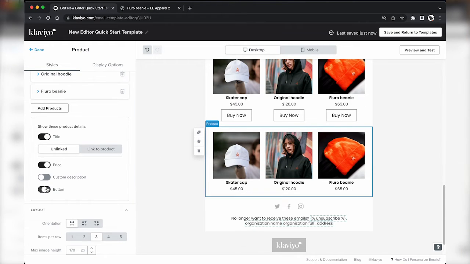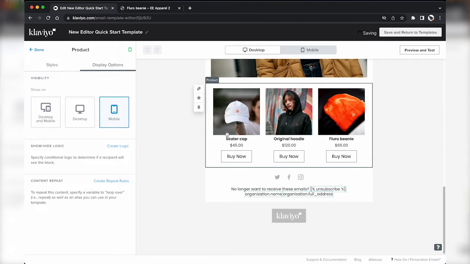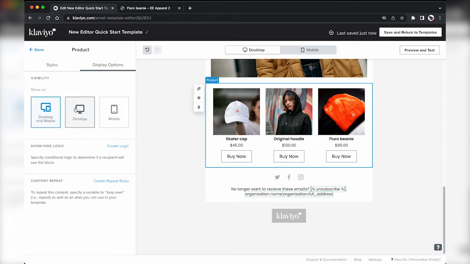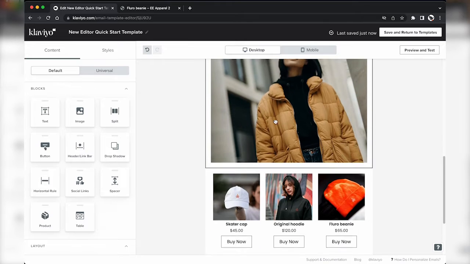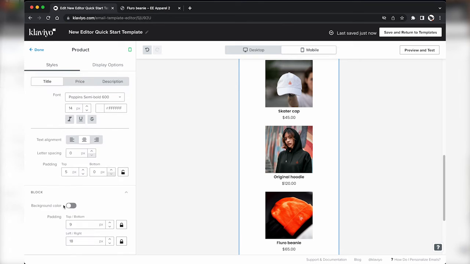Okay, now to make it show only on mobile, click display options and make this only show on mobile. And then on the other one, do the same but only on desktop. So now customers who view this on desktop will see one version with the buttons, and customers who see it on mobile will see it without.